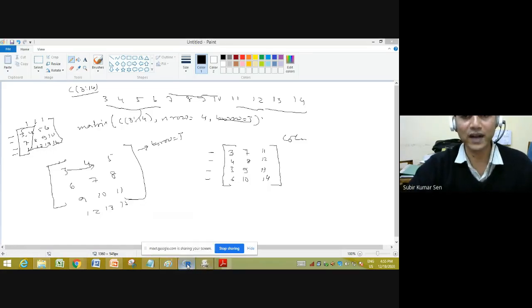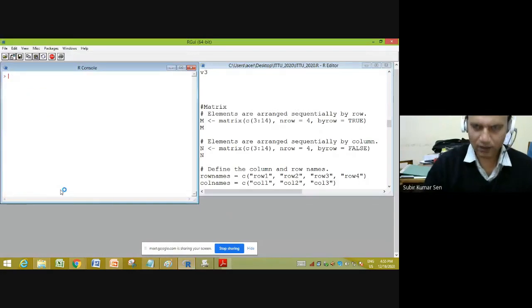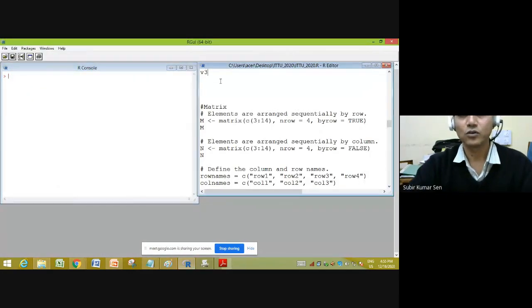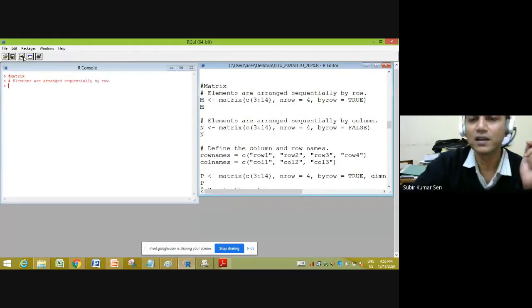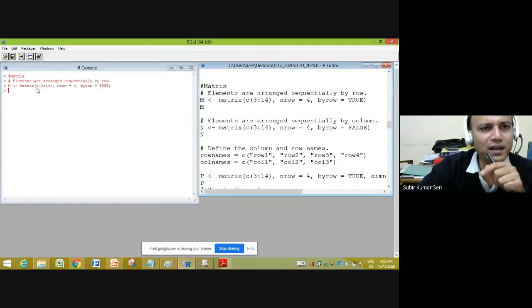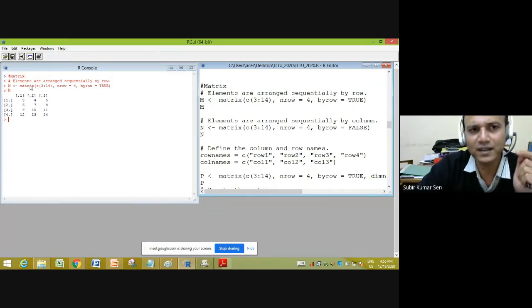So when I write this, I start with matrix. Here I write matrix of 3:14. This is the data, nrow is equal to 4, byrow is equal to TRUE. So what do we expect? That it will be 3, 4, 5, 6, 7, 8, 9, 10, 11, like this.